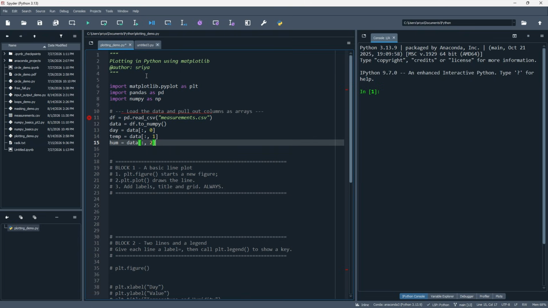So here we've done the same thing that we did in the previous video with the same pandas to numpy format. We'll read the file into a data frame, df in this case, and convert the whole thing into a numpy array and just call it data. Then pull out each column by its index. And remember, Python arrays are zero indexed. So the first column is the 0th column, and that is day, and then temperature, and then humidity.